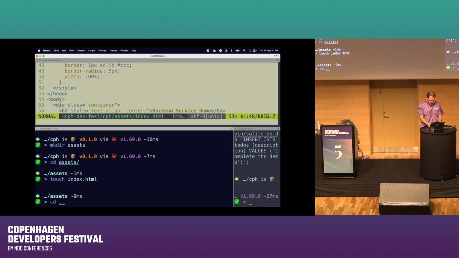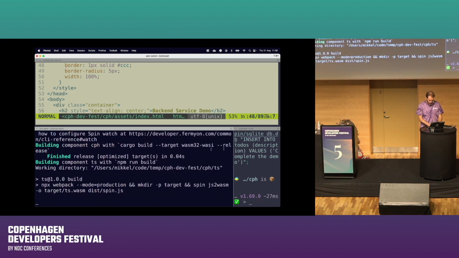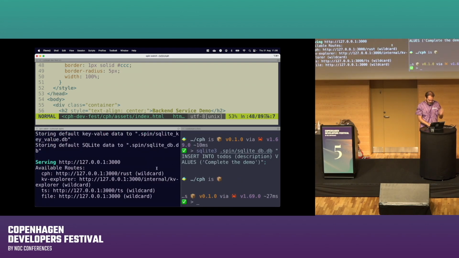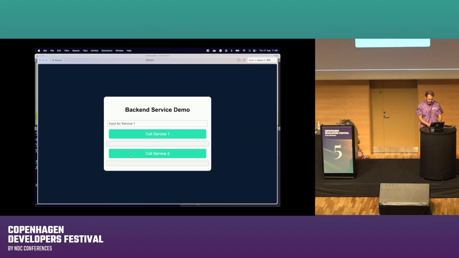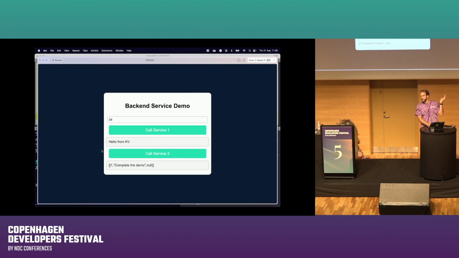Works pretty well. If I got everything set up correctly, let's go and do a spin watch. I didn't run the SQL command this time because it's already there. And there you go. Let's try and call the backend service, and we get stuff from the key value store, we get stuff from a SQL store as well. Okay?